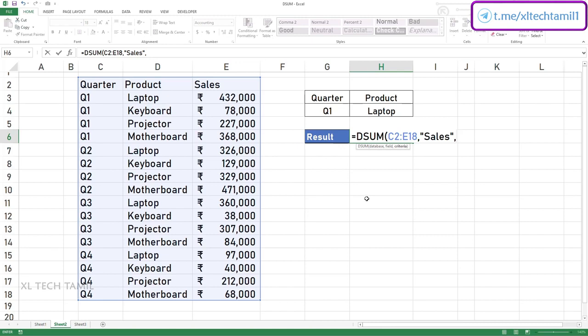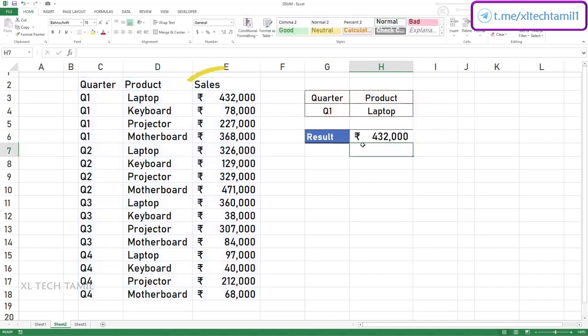You need to select your criteria along with the headers. Your criteria header should match the database header. Excel first matches your headers. If the headers match, then it goes with your criteria and gives you the output. Now you can close the bracket and hit enter. Q1 for laptop is 4,32,000, which we get as the result. Now let's change this laptop to projector. For Q1, the projector sales value is 2,27,000.